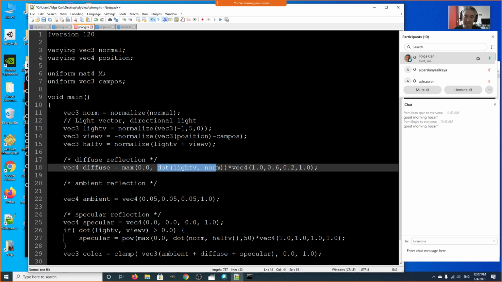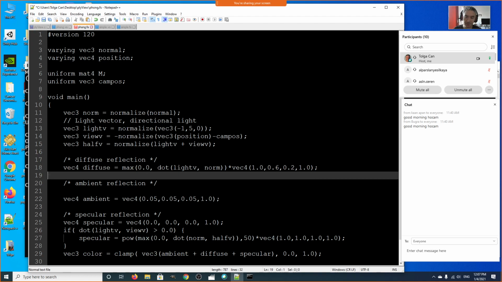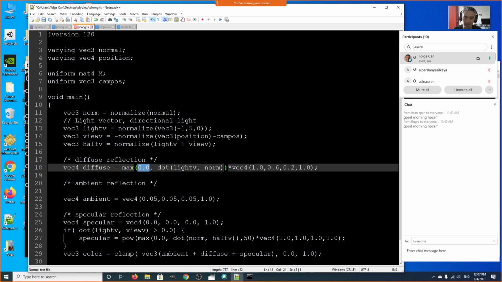If the dot product is less than 0, I want to ignore that. This is why I use this max function. So if the dot product is less than 0, just treat it as if it's 0. This is what this max function does. And I multiply, oh, look at this. This is my reflectance coefficient multiplied with light intensity. Also, this is also hard-coded.